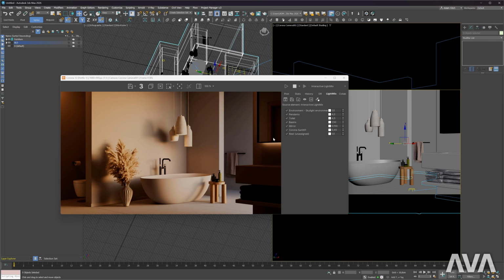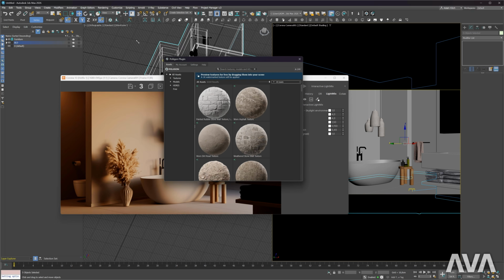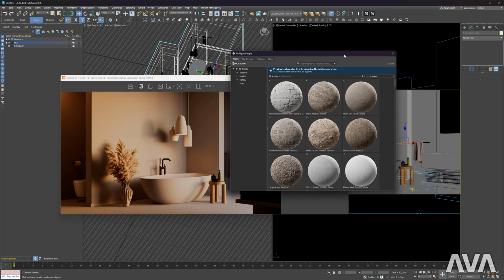Now let's add the materials and see how this lighting works in actual scene. In this example, we don't have many materials to create. We only need a material for the walls, the floor, this panel, which is very simple, and also for the bathtub and the basin. I'll use the Polygon material library by using their 3ds Max script. Below the video, I'll link the tutorial where I show how to use it in case you don't know.